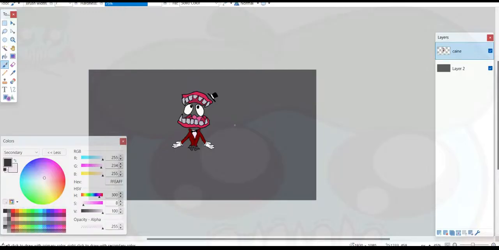Alright, so let's see. Now I'm basically done with him for right now. I'm gonna do abstracted Jacks. I won't have all of them abstracted, just some of them.